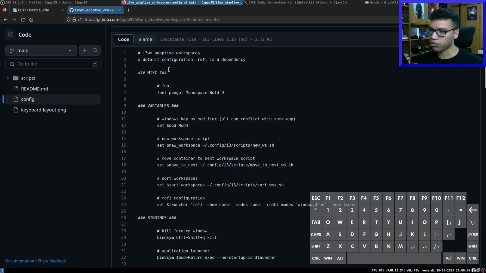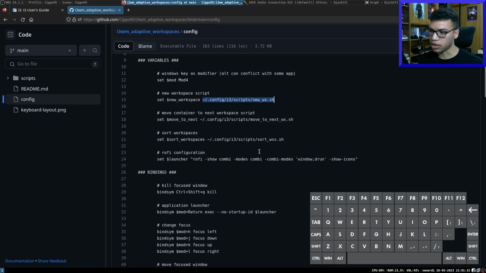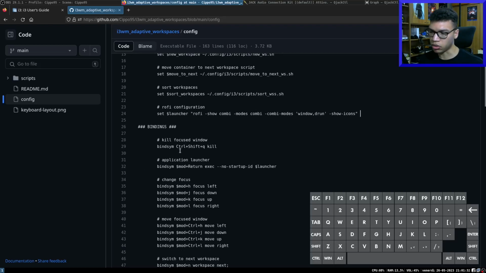I divided the config file into sections. The first section is the misc section with just fonts. The second section has the variables, where I set the modifier key. I set 3 variables to save the path to the scripts that I need to use, and I will talk about them after. And I save also my application launcher, which is Rofi with its settings. I prefer this more than having a config file on its own.